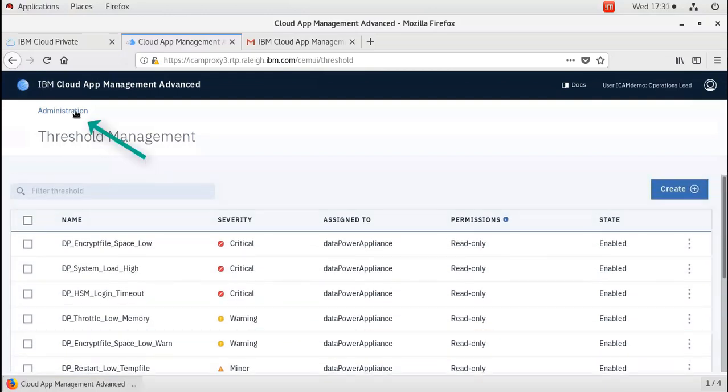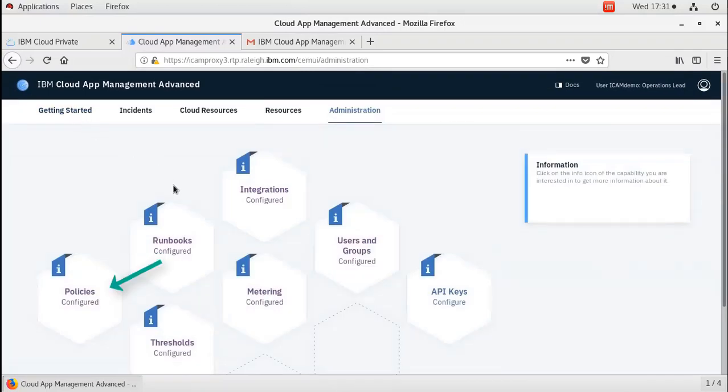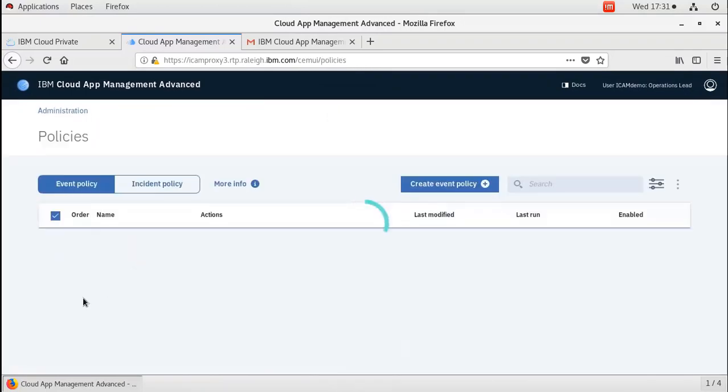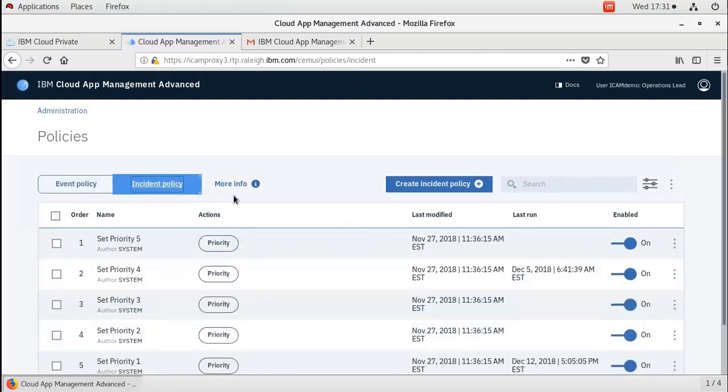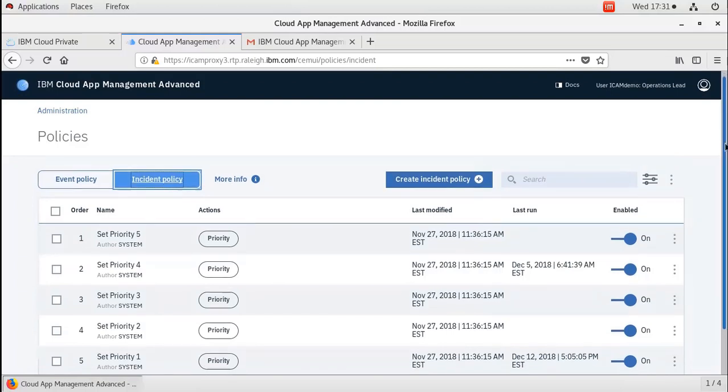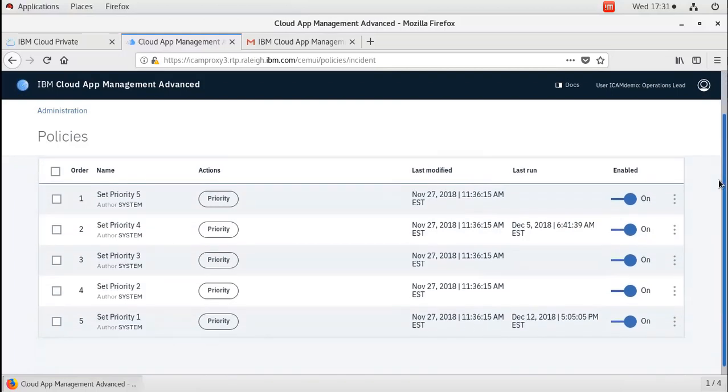Click Administration and click Policies. There's event policies and incident policies. Event policies can be used to enrich events and to automatically assign a runbook. Click Incident Policy. Cloud App Management has built-in incident policies that assign a priority to incidents based on the event severity.